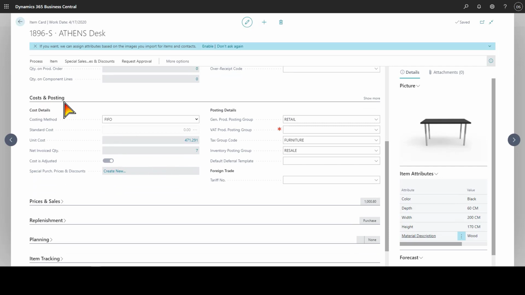On the cost and posting tab, we have various costing methods. So no matter what costing method you're using, it supports it. So we have FIFO, first in, first out, LIFO, last in, first out. Specific is for serialized inventory. Then we have average costing and standard costing.